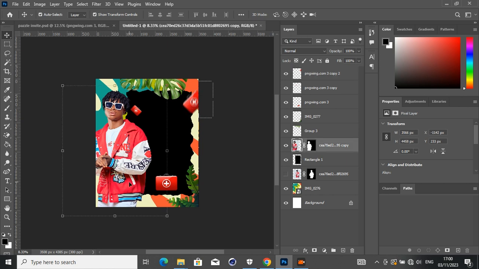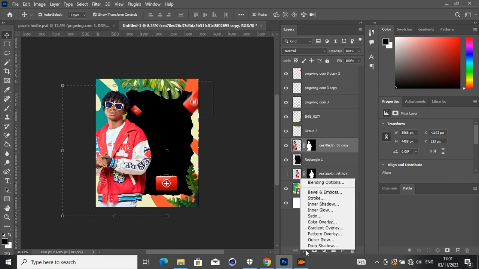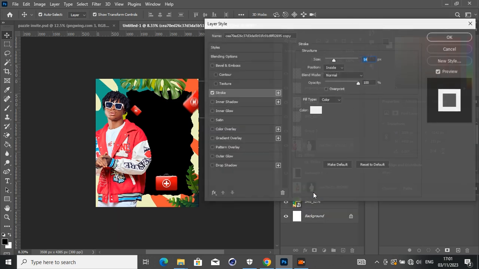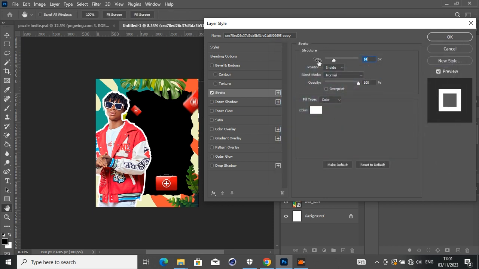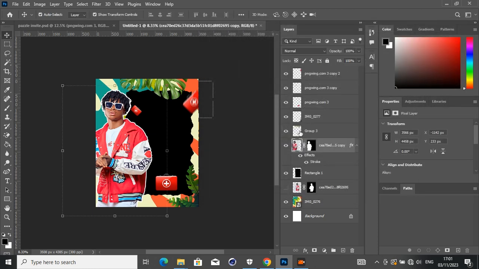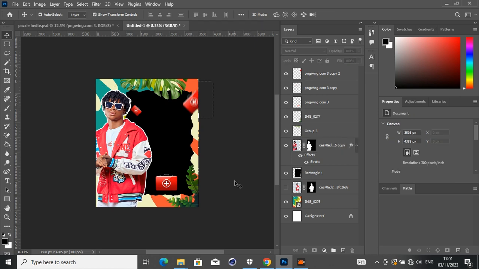Now let's give this picture an outline to differentiate it from this shape. So you head over to FX stroke. Then you click here to choose your color, which is white. Then I'll press OK. Then you can adjust the size a bit. Then let's change the position from inner to outside like this. Then you press OK.